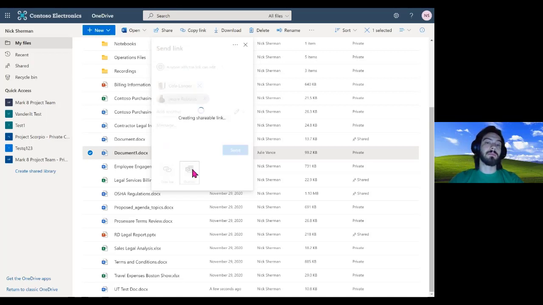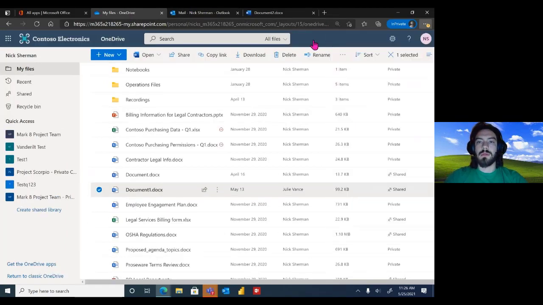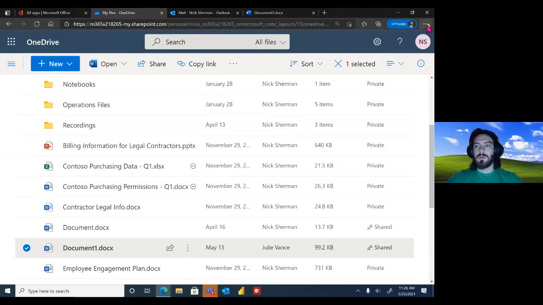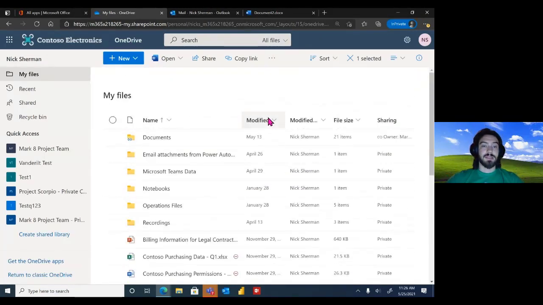Alternatively, if I just hit Outlook here, it'll open Outlook, and I'd be able to send it out. Now it's loading awfully slowly, so I'm not going to spend too much time on showing you how to use Outlook. But that covers some of the basics.